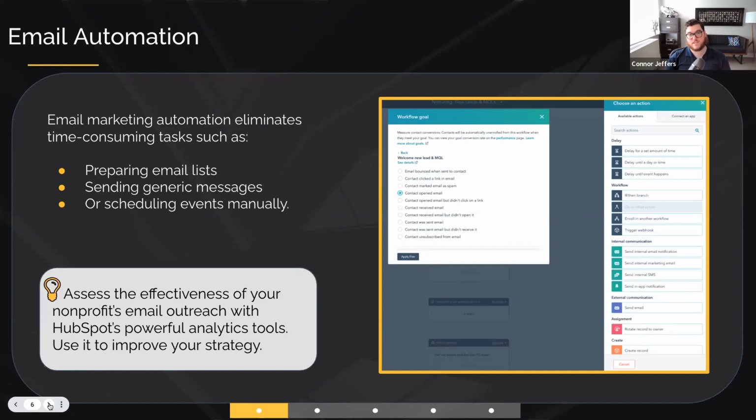So we'll talk about this when we start to get into some of the other functionality inside of HubSpot, but being able to trigger automated emails off of when someone donated.